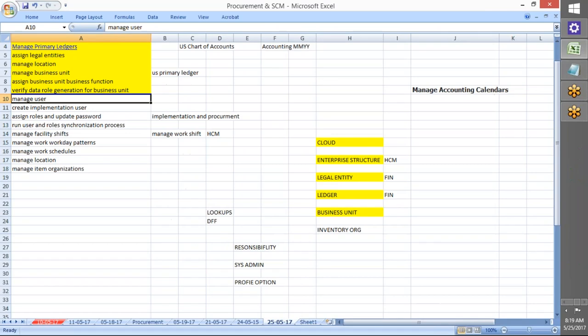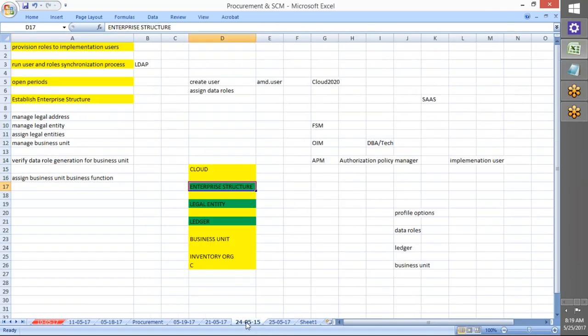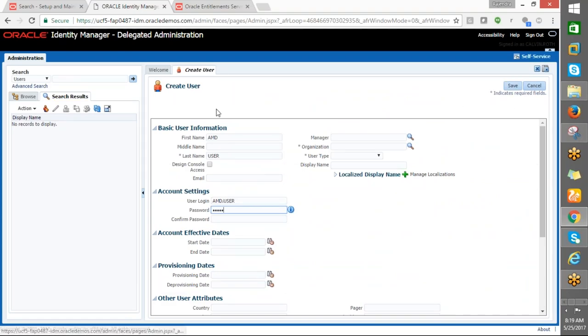I think yesterday we created a user? Yeah, we have the AMD user, right? So let us use this one. Why do we need to create it again? We already created the AMD user yesterday. Let us use this one.